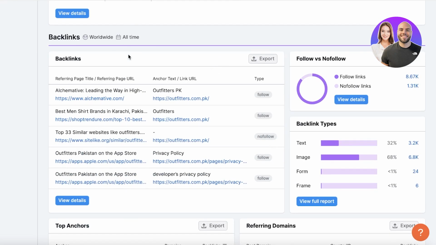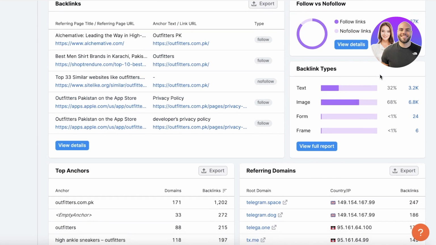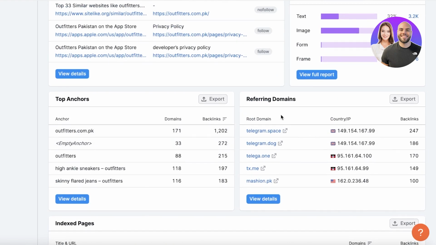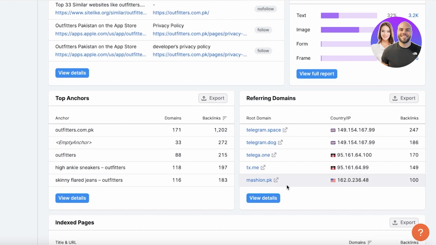And if you scroll down further, you will also see its backlinks, the follow or nofollow links, and the backlink types. You will also see their indexed pages as well as top anchors and referring domains.